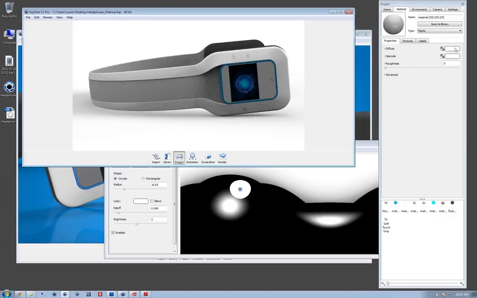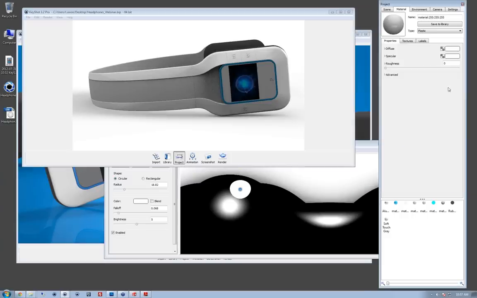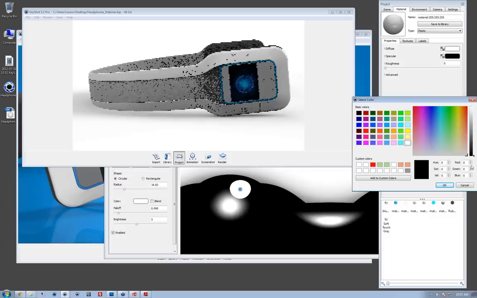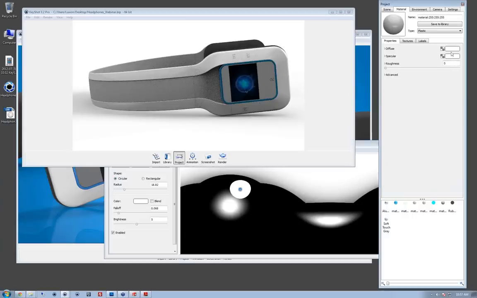So you definitely want your diffuse to be set as a white and your specular also white. That controls the color of the highlights. So if this is black, obviously it's a matte material. Most cases I just crank this all the way up to white.